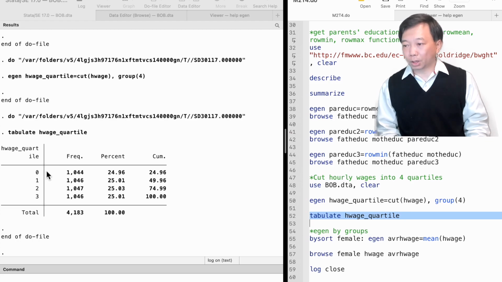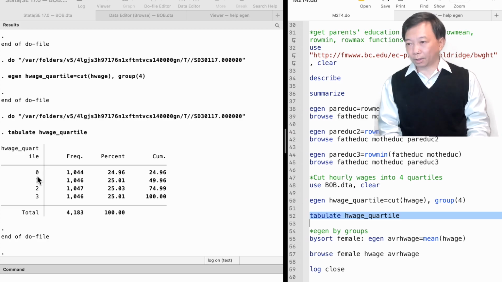The lowest quarter of wages is coded to 0. The second lowest 25% of wages is coded to 1. The highest 25% of wages is coded to 3.